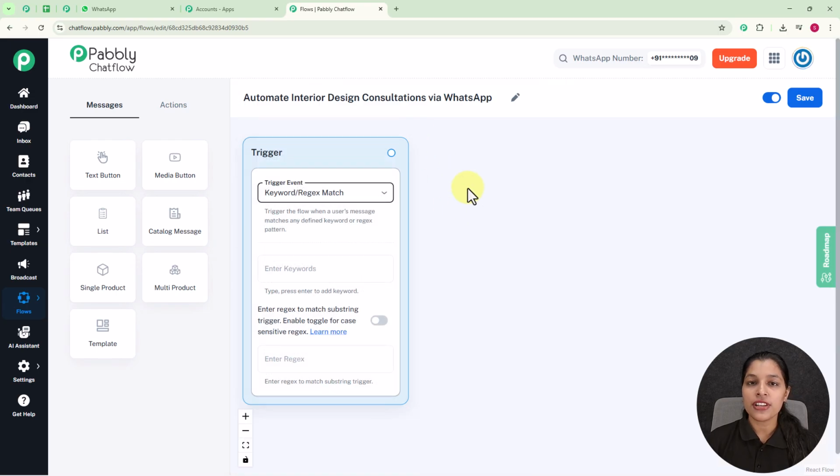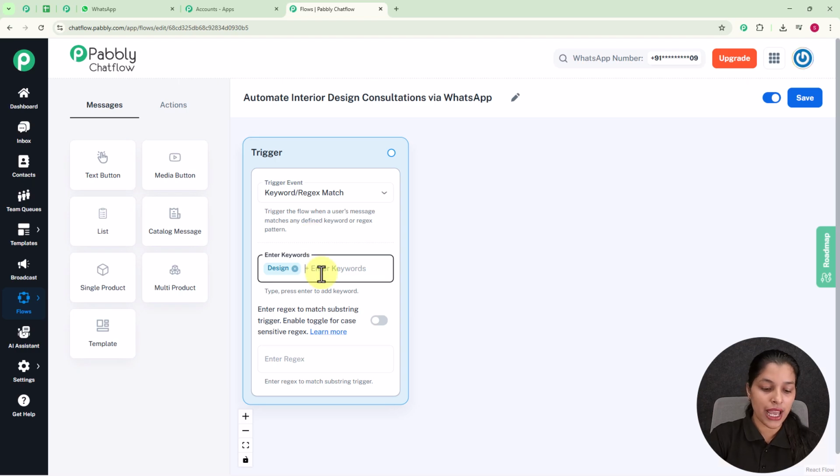Now you might be wondering what is this keyword and regex. So keywords are the words which initiate your chatbot. Now let's say I want to initiate my chatbot as soon as someone enters a message consisting of this word design. So for that you simply have to make this word as your keyword. So you just have to type it and press the enter key, and here our one keyword is ready. Now I am going to add one more keyword, that is interior. So as I have added this keyword, I will be just pressing the enter key, and here our another keyword is also ready.